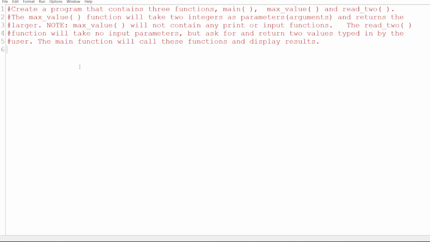Okay, so those say to create a program that contains three functions: main, max value, and read2. The max value function will take two integers as parameters and returns the larger. Note: max value will not contain any print or input functions. The read2 function will take no input parameters but ask for and return two values typed in by the user. The main function will call these functions and display results. Okay, now that we've read the instructions, we can begin writing our program.